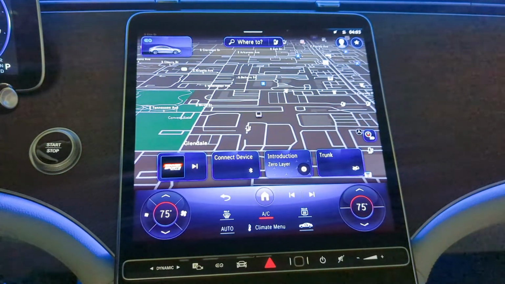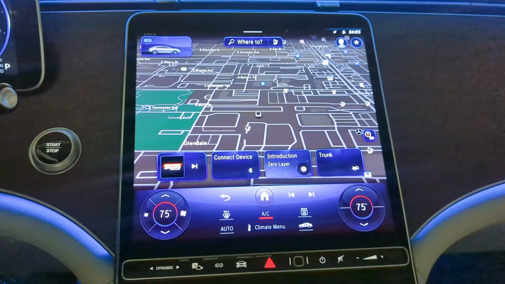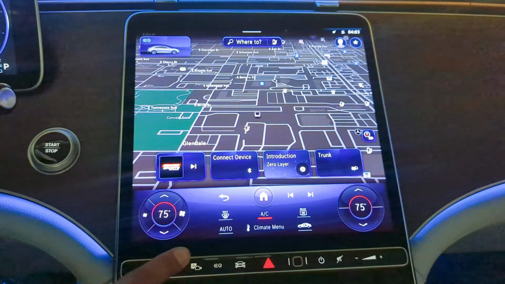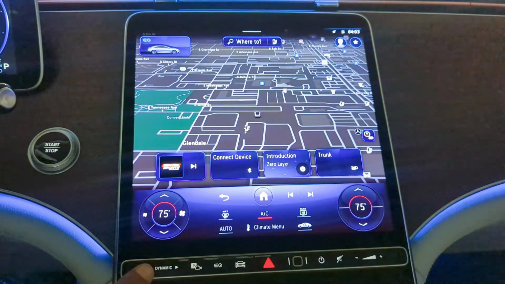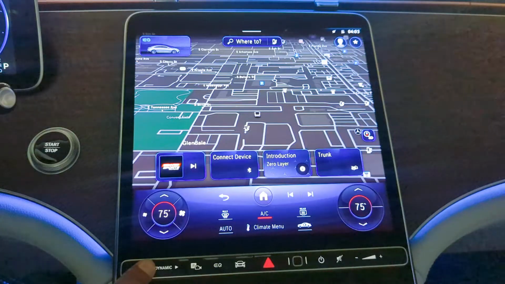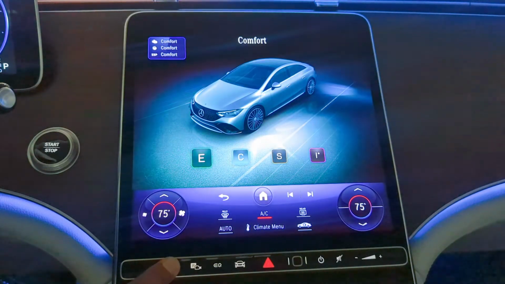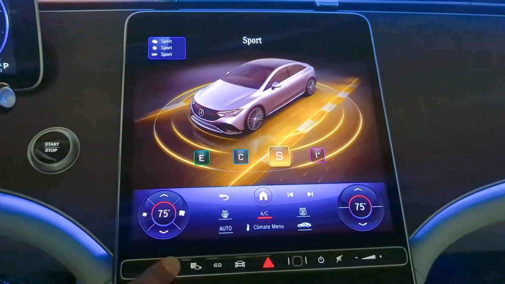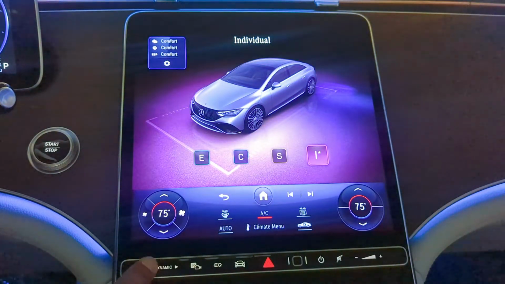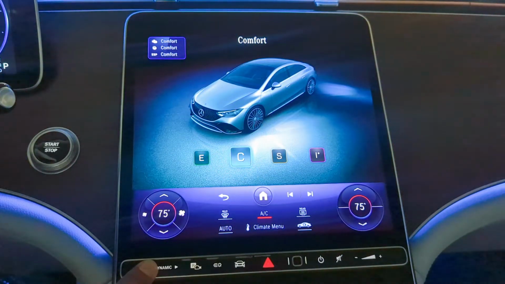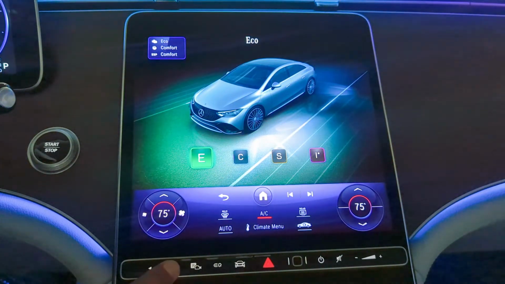So I would like to start by showing you some icons at the bottom of the screen, or below the screen. This array of buttons here. This is your dynamic mode. You can change your different drive modes. If you click this, you can go from economy, comfort, sport, or individual. This will change a few things of your driving, such as your engine, steering, and electronic stabilization program.